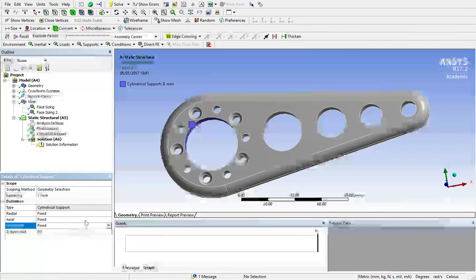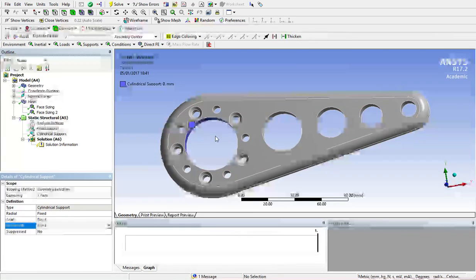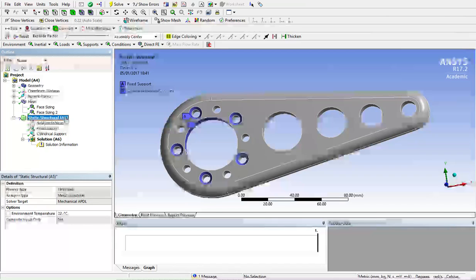You can kind of change the tangential to free if you want some movement in that axis, but I've chosen not to. So yeah, you've got that, and now you just need some force. So you want to again click onto the static structural menu here on the left hand side, give it a right click, insert, and you have the option for remote force.